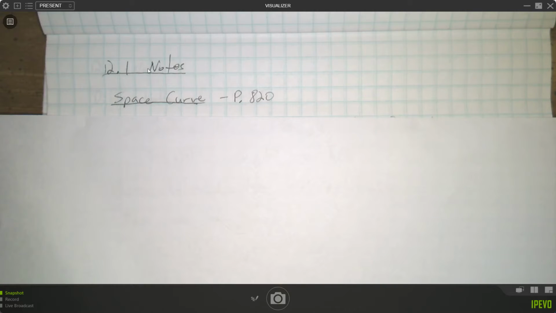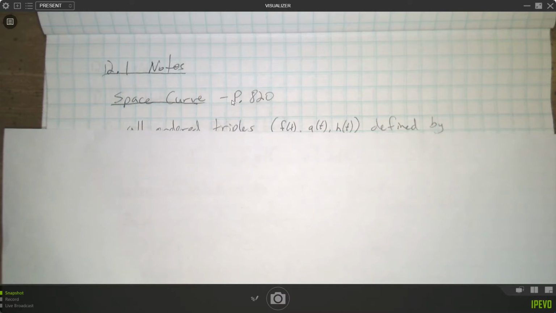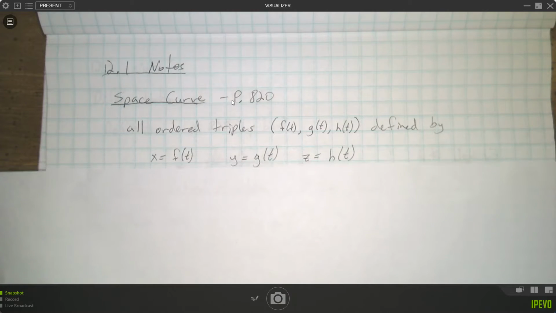I'll jump over to the textbook here in just a second. But if you have your book open, go ahead and turn to page 820, and you'll see at the very top we'll be talking about a space curve. What we're defining a space curve to be is all the ordered triples such that each of the coordinates of this ordered triple is based on some function of t.